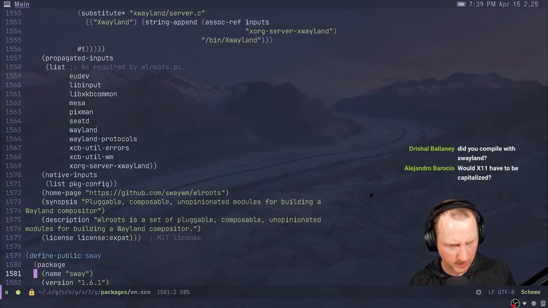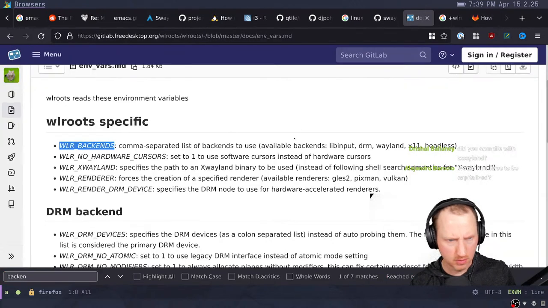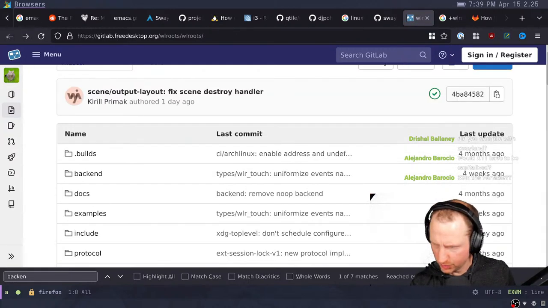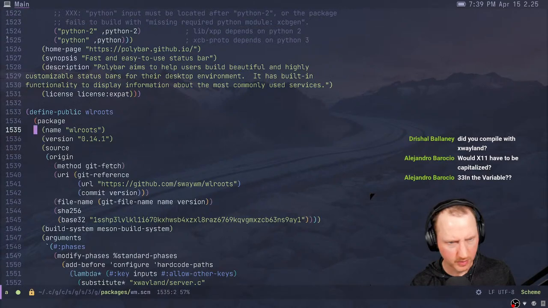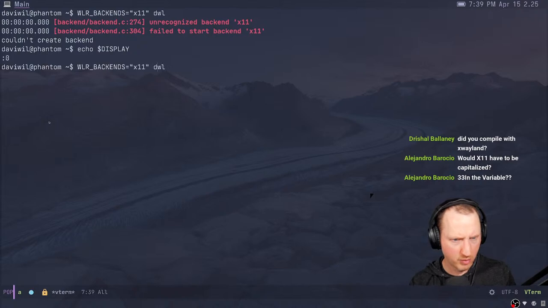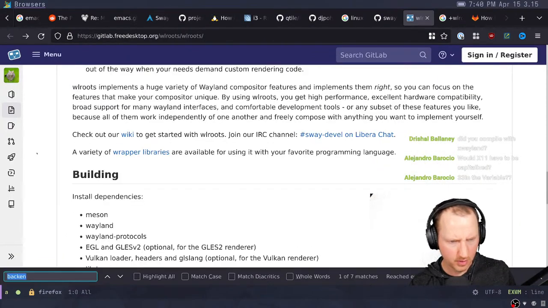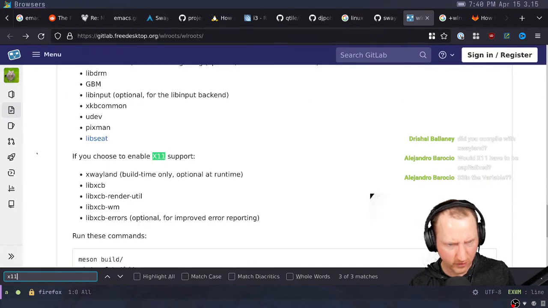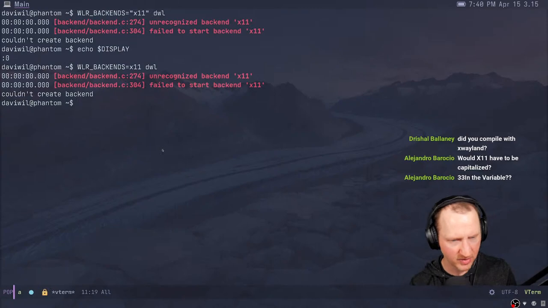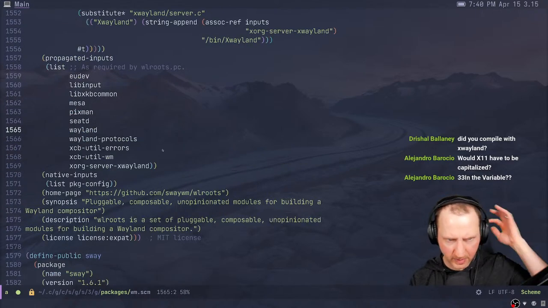Xorg server, XWayland. I could be wrong though. Yeah, I'm pretty sure it's not going to work. I think that wlroots may have been compiled without that backend. X11: if you choose to enable X11 support, XWayland, libxcb. I see, optional at runtime. So libxcb, I don't see that in this package. Yeah, libxcb is not here. So it tells me that there's no Xorg backend.